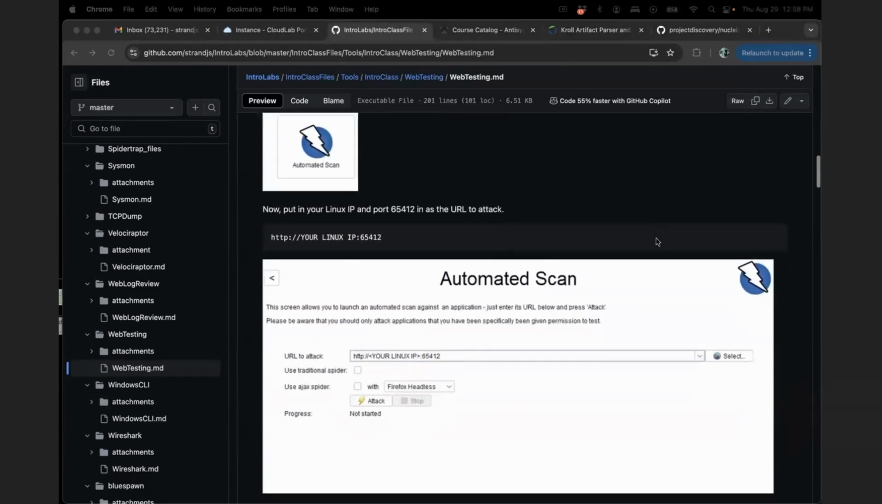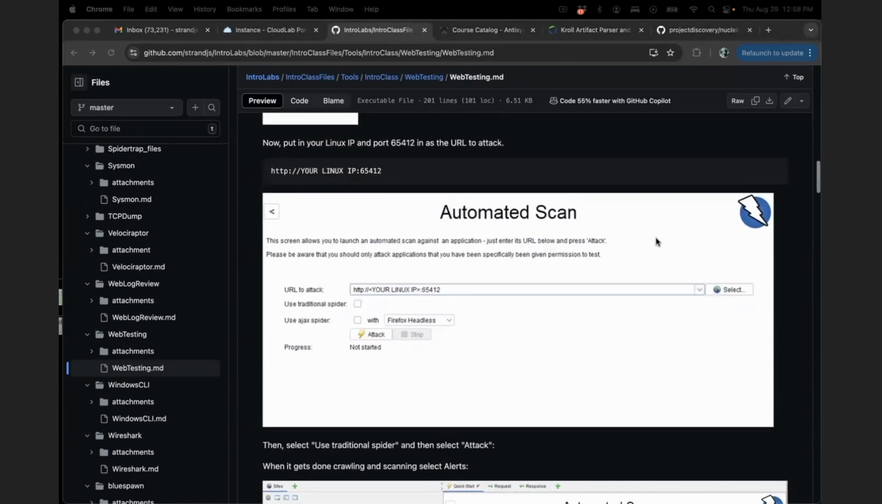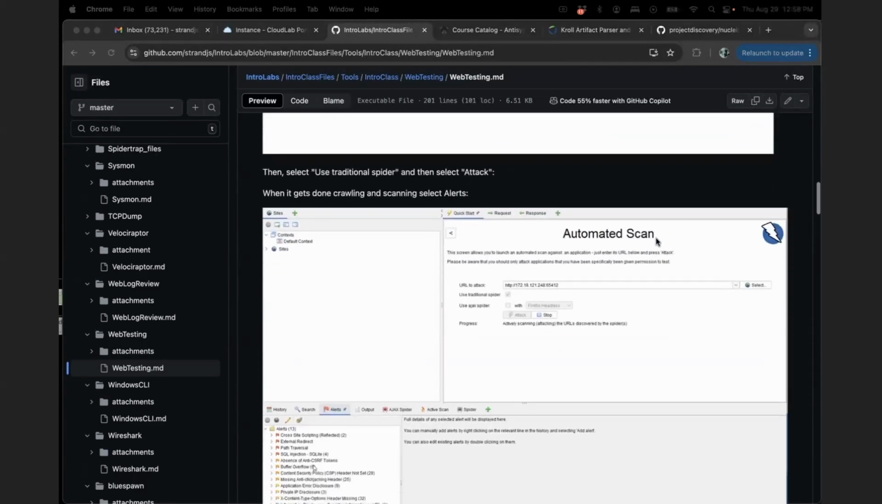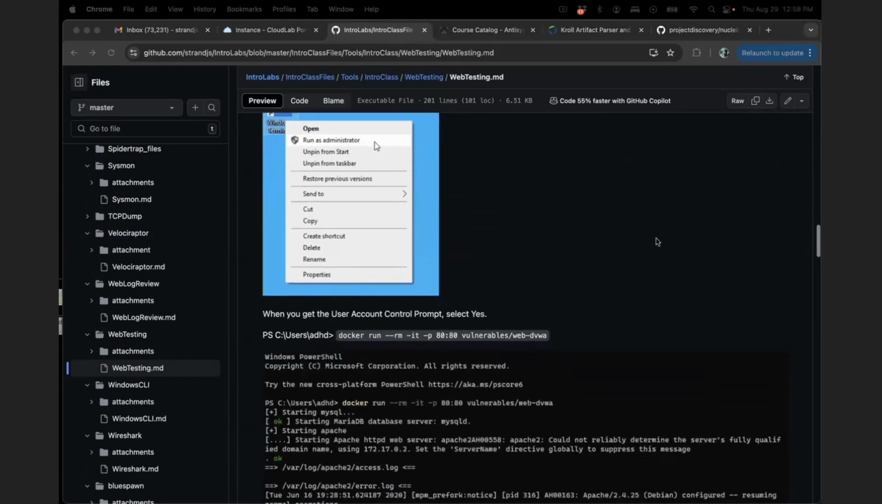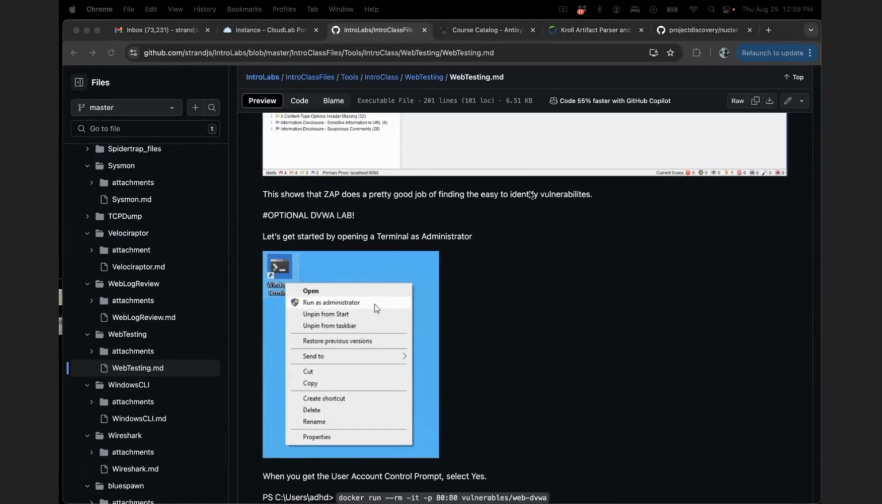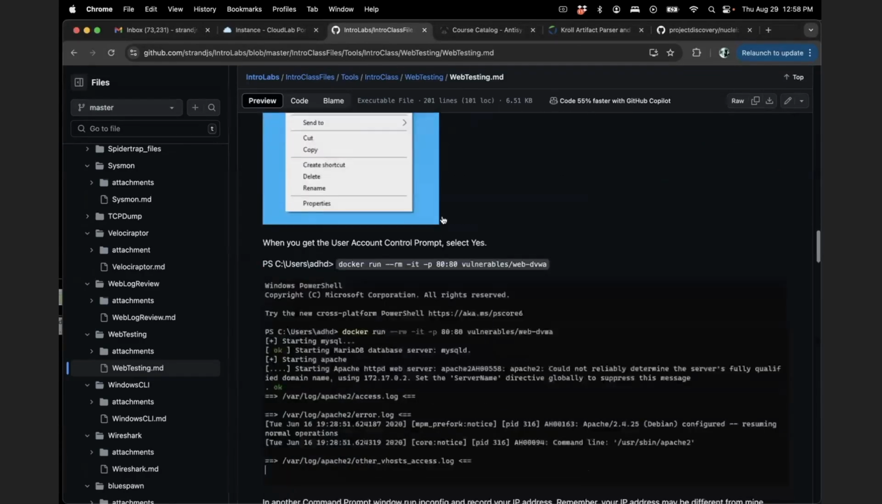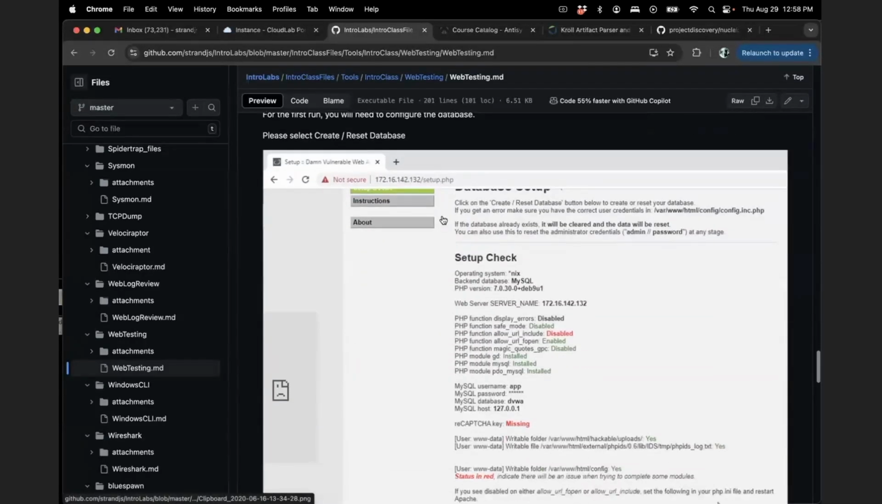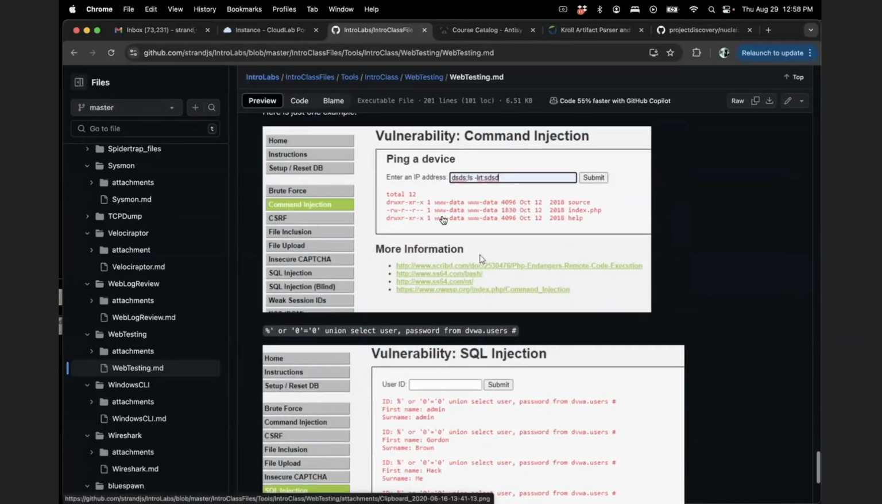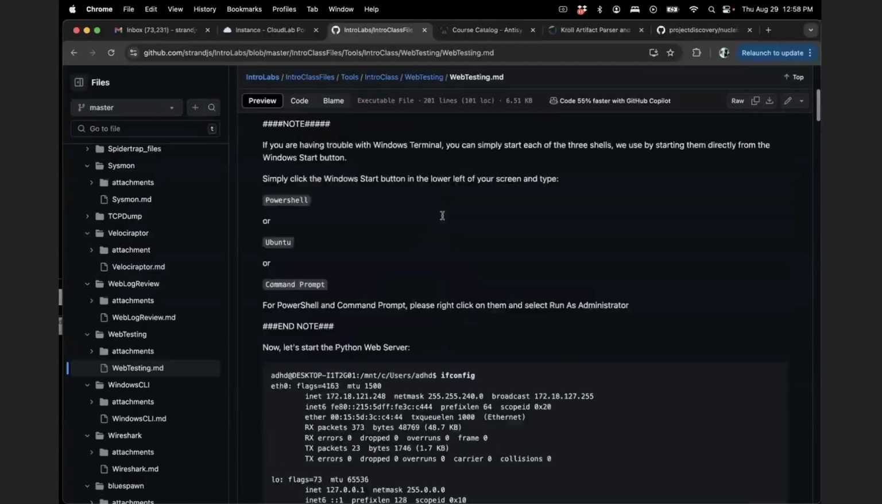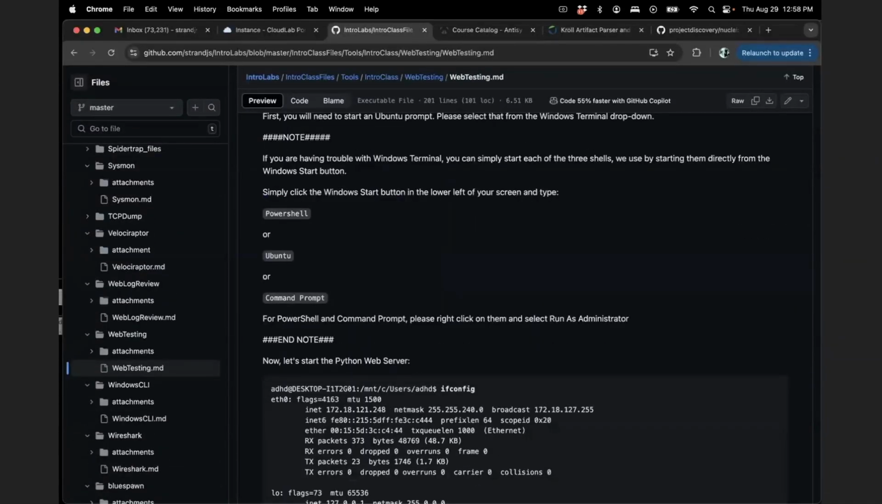You're going to run that with Zed Attack Proxy. You're going to run it with Firefox Headless to do an attack against the system with an automated scan and look at the vulnerabilities. If you have more time, you can do the optional Damn Vulnerable Web App lab that has a full learning environment for learning tons of different vulnerabilities. This is a great way for you all to get set up and get started. So with that, let's get rolling.